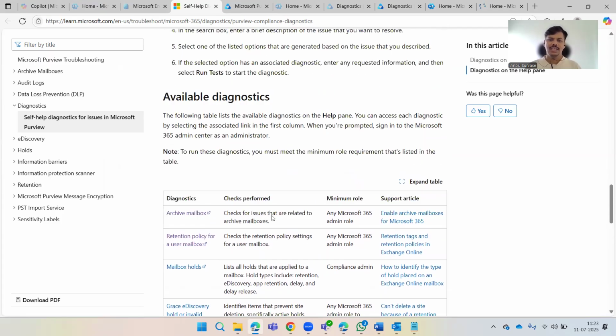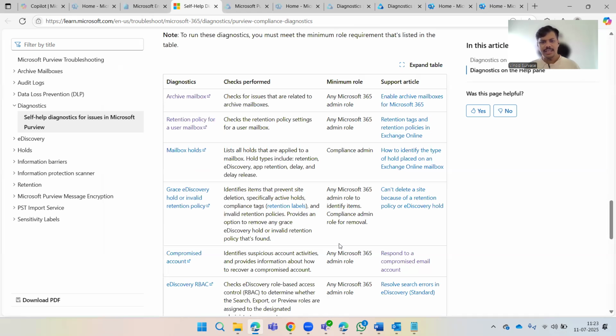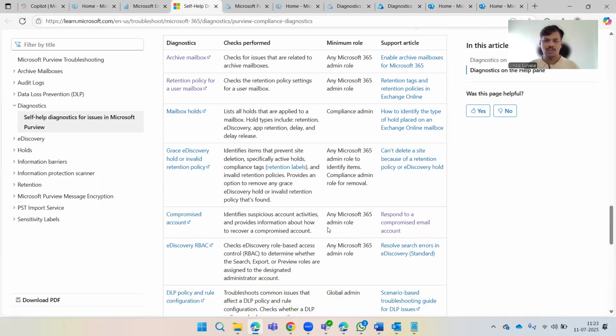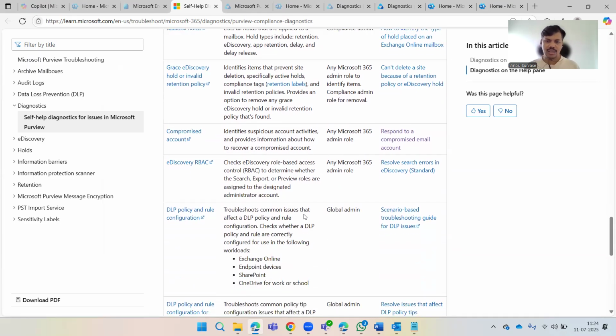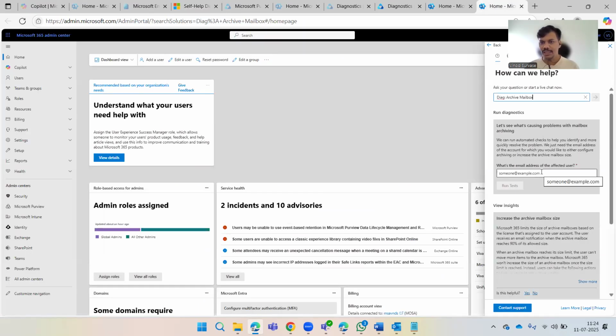And you would see what the minimum role needed to perform each of these is, right? So each diagnostic has its own minimum role requirement, which includes the 365 admin role, compliance admin, right? And then you can see the compliance admin with all the other required roles, right? Which says identify items, compliance admin role for removal, along with global admin as well. So this way we should be able to find it out, right?